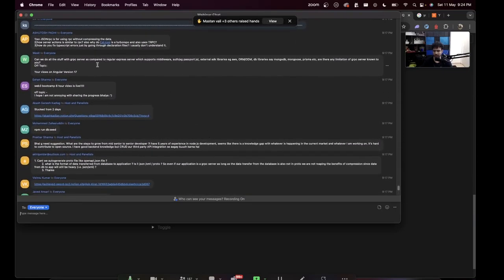Can we do all the stuff with gRPC as compared to a regular Express server, which supports middleware? Or can you do everything, authentication, all that jazz? External libraries, ORM, yeah, you can do. Is there any limitation of gRPC known to you? No.